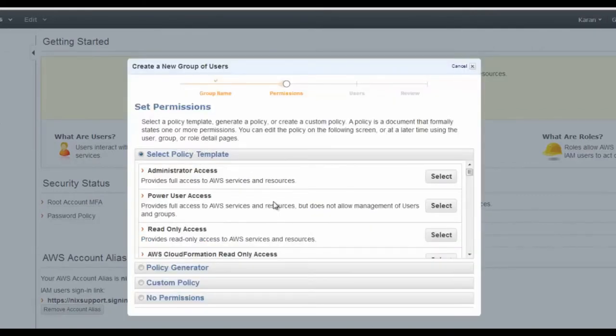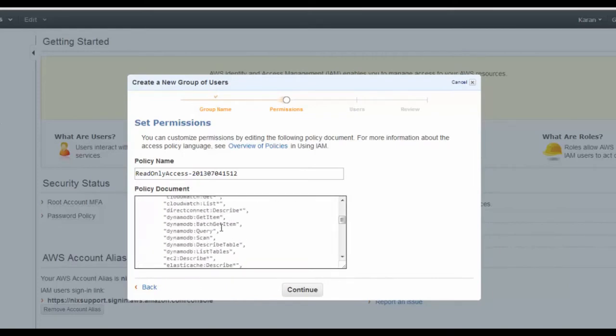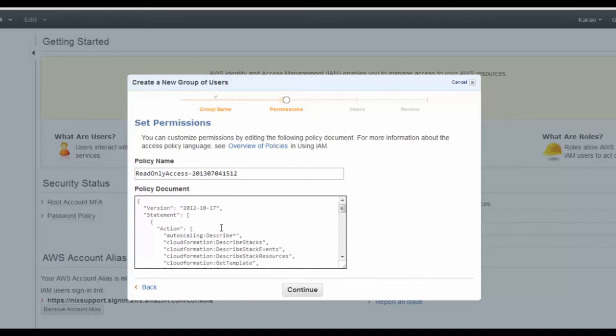And here you can select the access level. All the programmers of my team will get their username and password, but with limited access. Let's say read-only access, right? So here the policy has been generated for this. All these policies of Amazon are basically written in JSON. So if you know a little bit about JSON, you can easily configure your own policy. But I'll show you how to configure policy in this video as well.